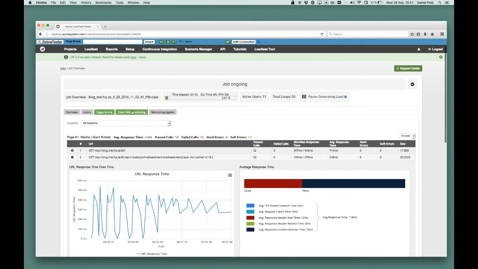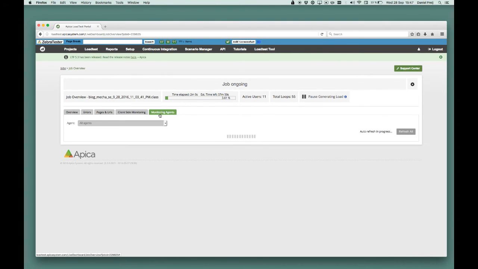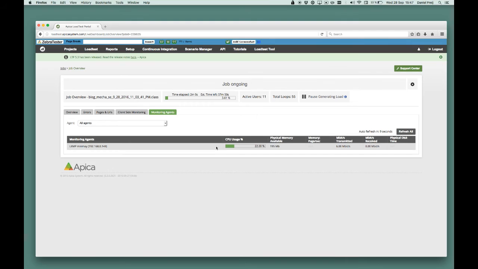And you can also go into the client-side monitoring, the monitoring agents, to figure out how much each server is pushing in terms of megabit transmitted per second or received per second. Because there might not only be a network bottleneck in front of your service, it might exist inside of your environment between the database and web service, for example.